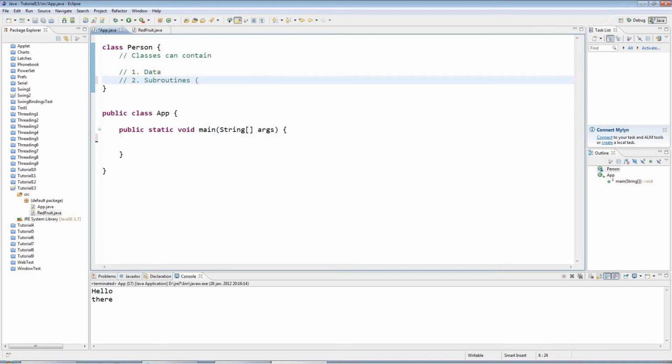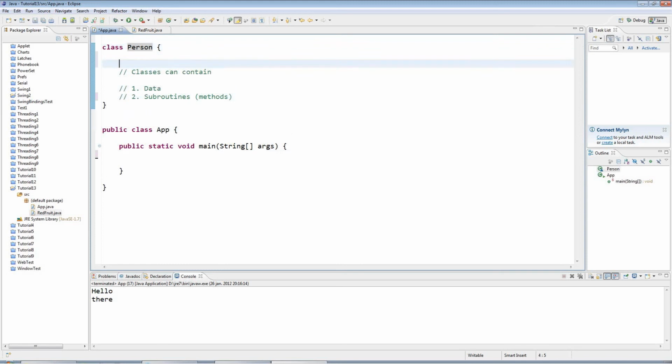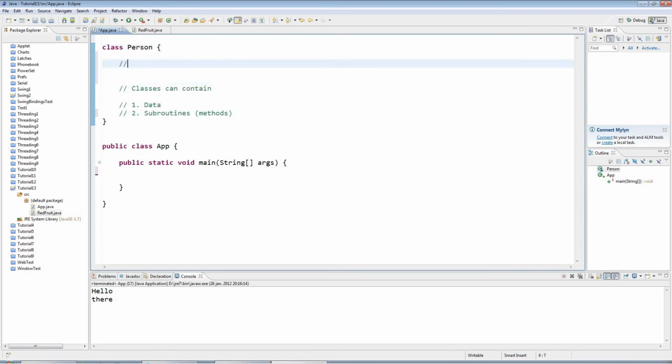So I'm just going to finish typing here. The second thing you can have in a class is a subroutine, which you call methods. Okay, so let's have some data in this Person class. I'll have some data, and we call the data in a class instance variables, data or state. The reason for that is to represent data that you want to attach to an object.